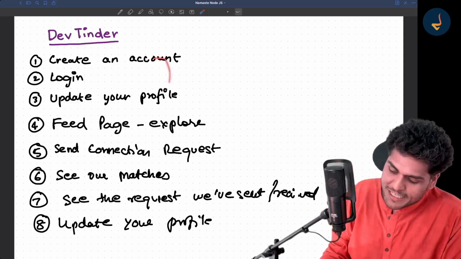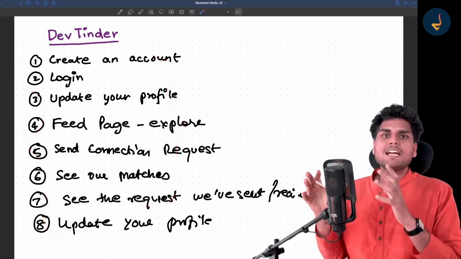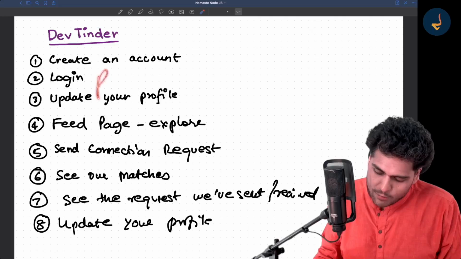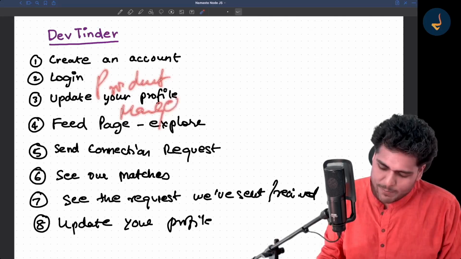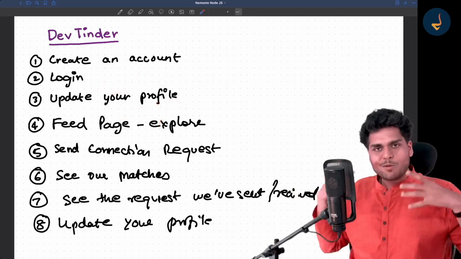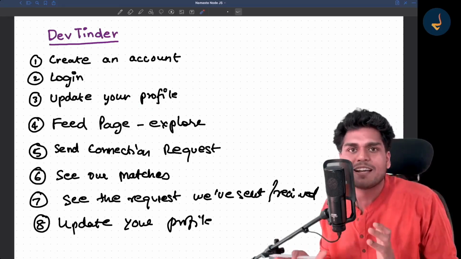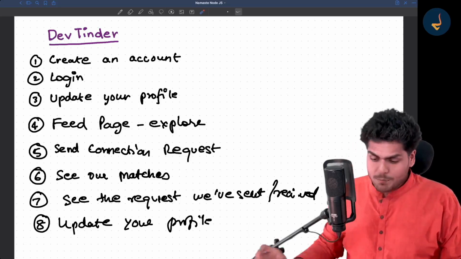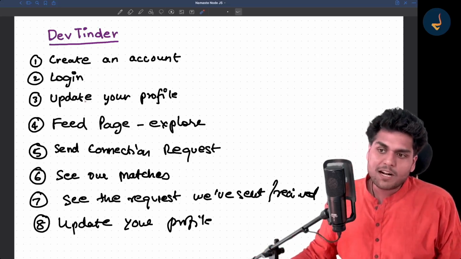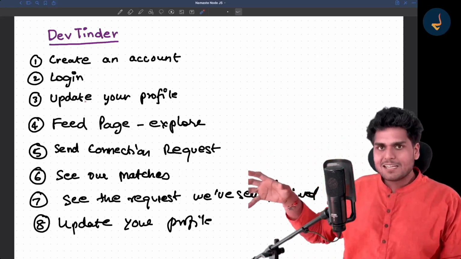Suppose we just have to build these features first of all. Let's just start building it. These are the product requirements which your product manager should have given you. But because we don't have a product manager, we are the product managers, and we have decided that we have to build these features in our app. Okay, got it?